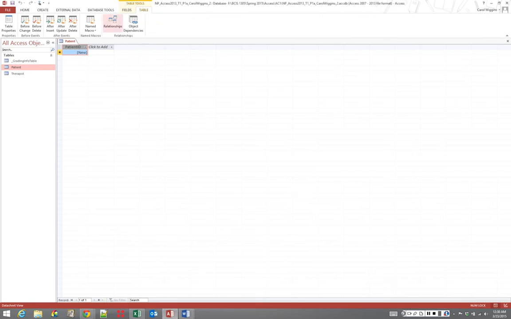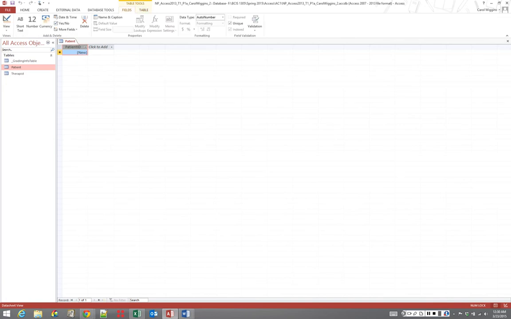What we do want is fields. So we're going to click on fields. And just like in Excel, you have your data types and your formatting. And this is where we're going to, for right now, change our data types. So make sure your patient ID field is highlighted. And you're going to come up here, data type, it should say auto number. You're going to change that to say short text. And that's step 3.